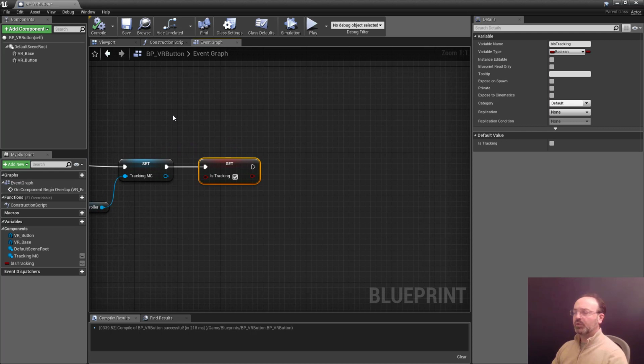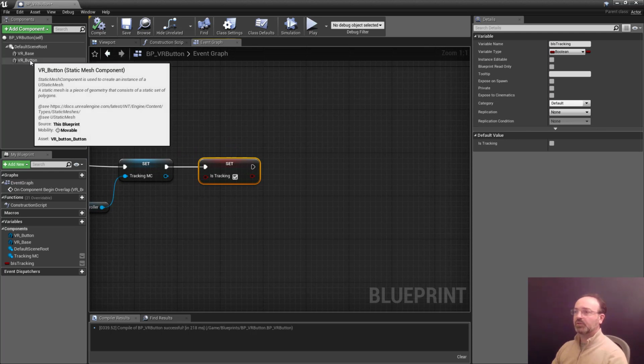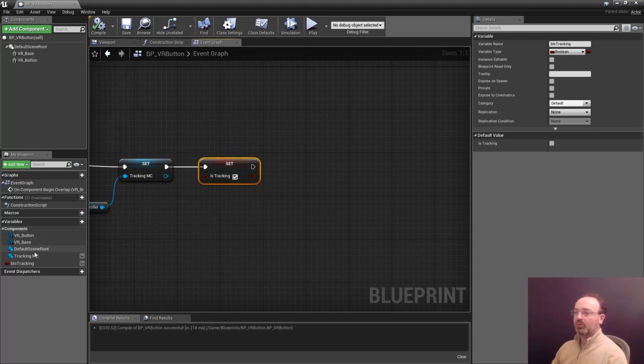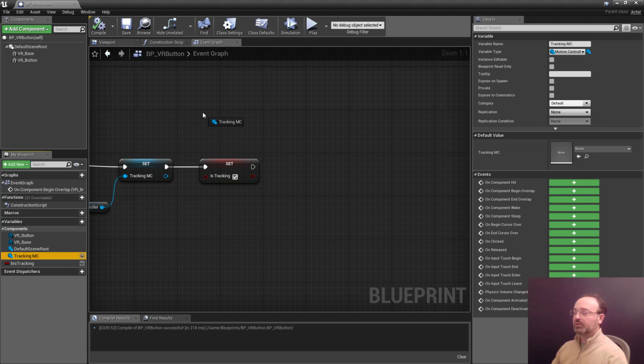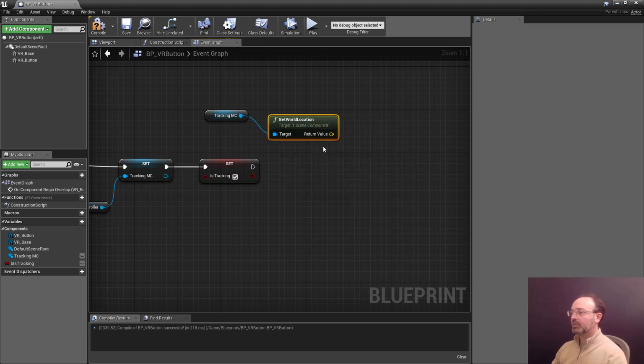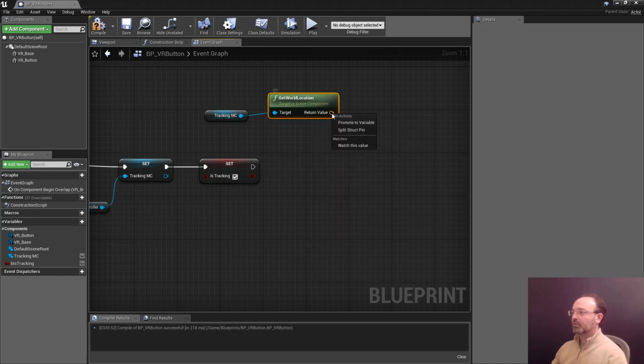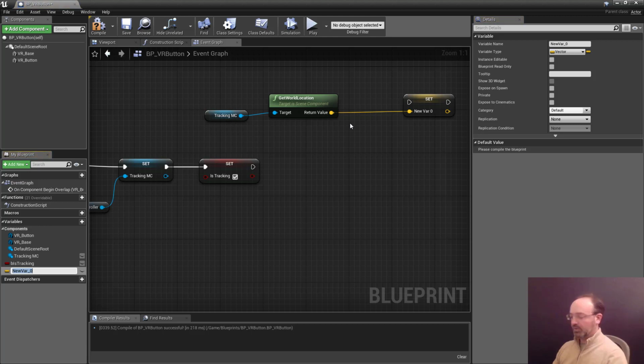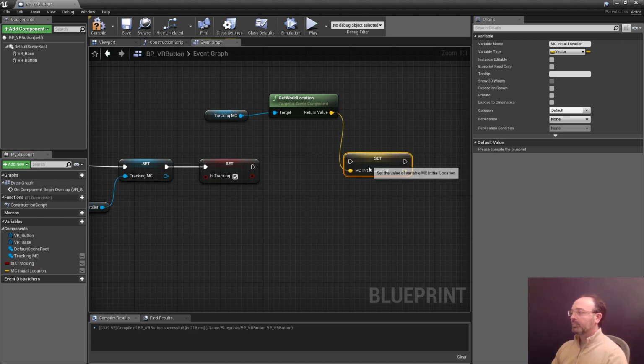Now the next thing that we want to do in this initial state is two things. First of all, we want the position of the motion controller. So we want to get the world location of the motion controller and also save it as a variable. We call it MC initial location. Drag down and connect it.